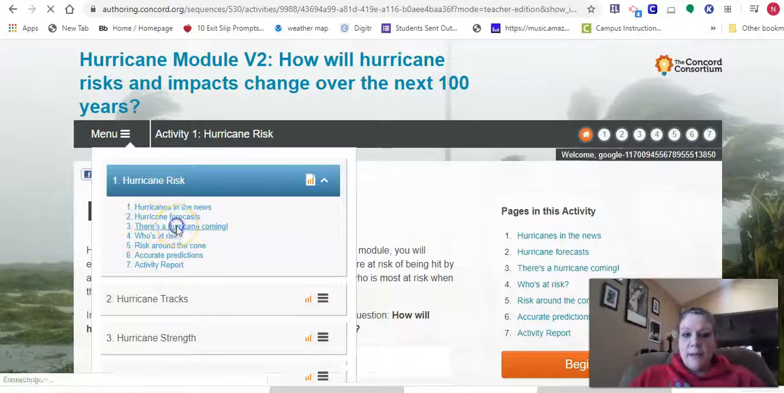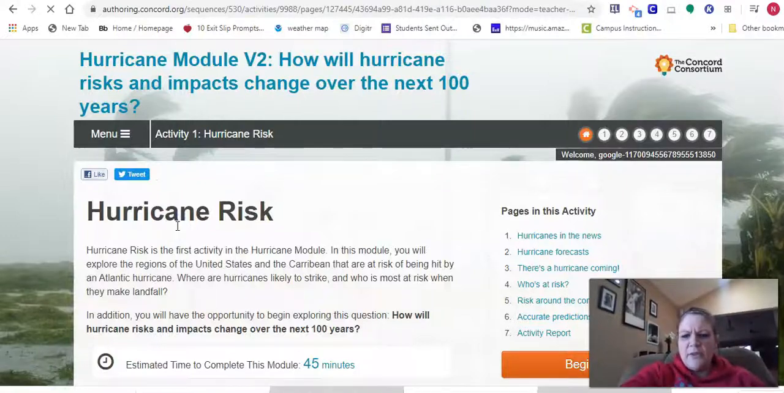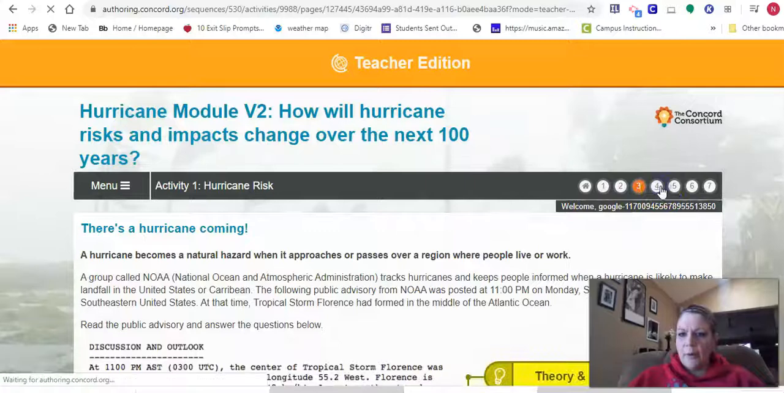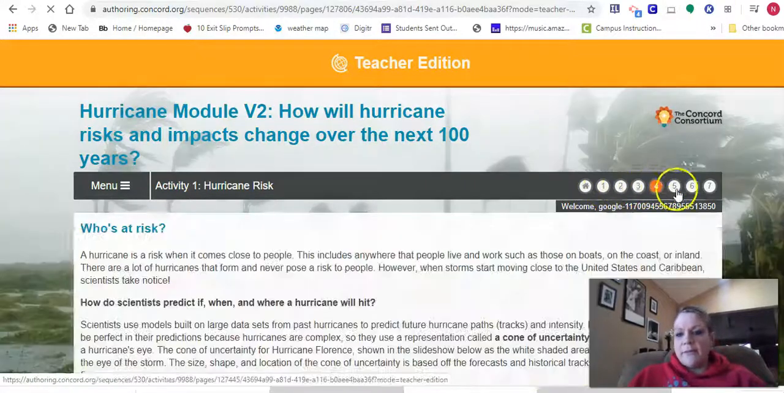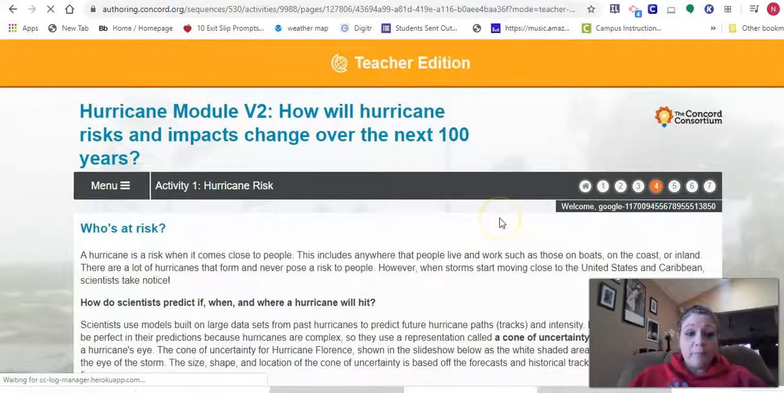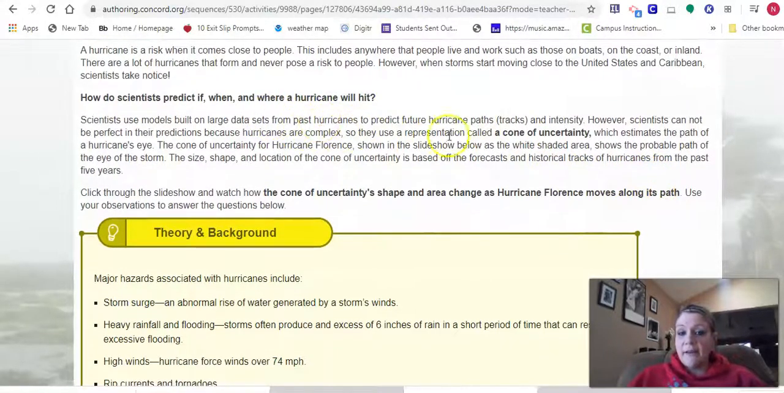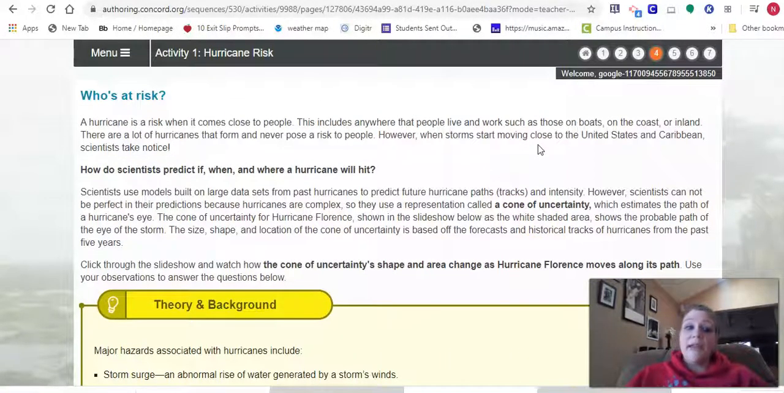So in activity 1, I think the thing I would like to show you is on page 3. Nope, I lied. It's on page 4. So remember, I'm just clicking through the pages up here. And if I scroll down a little bit, it's going to talk to you about something called a cone of uncertainty. This week is all about the risks of hurricanes. How do you predict where a hurricane's going to be? How do you protect people from hurricanes?